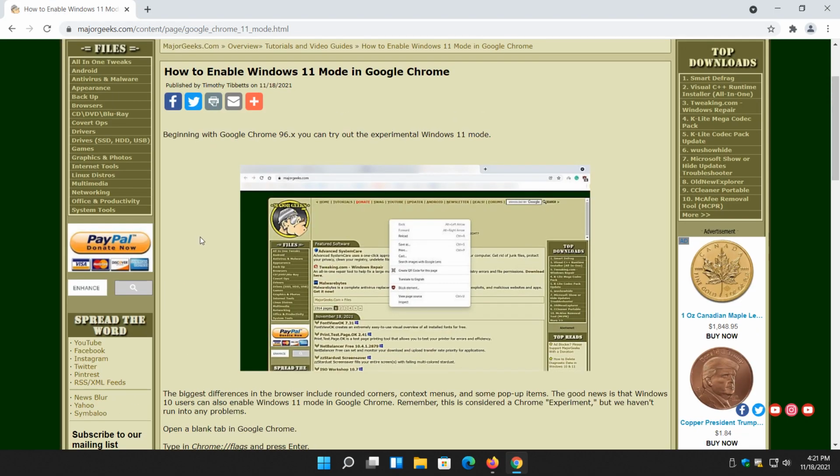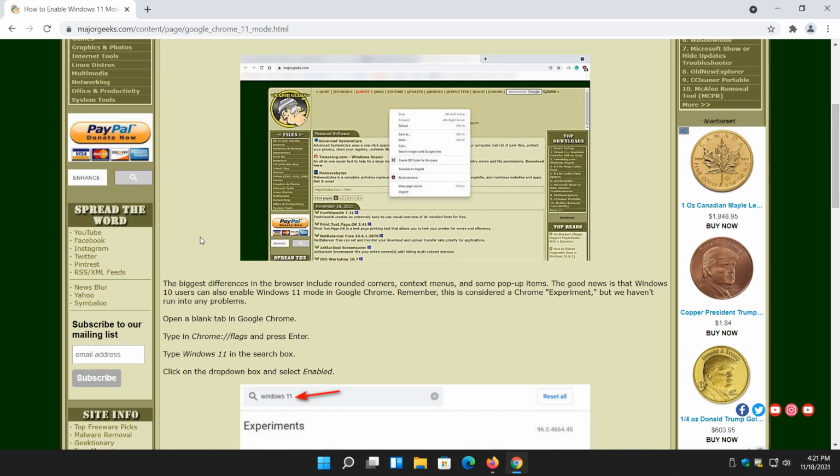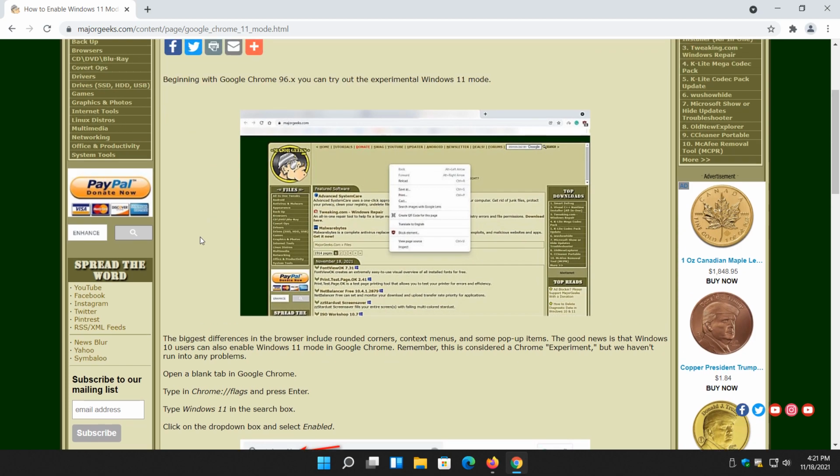So what is Windows 11 mode? As you know, Windows 11 has some new rounded corners, transparency effects, and a lot of your applications don't necessarily support that. Well, Google's just trying to make their web browser look a little more Windows 11-ish. Quick note, you can do this on Windows 10.